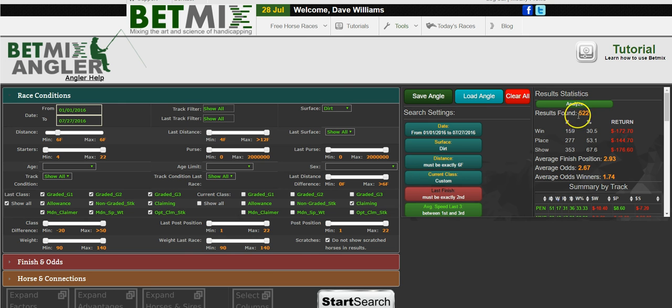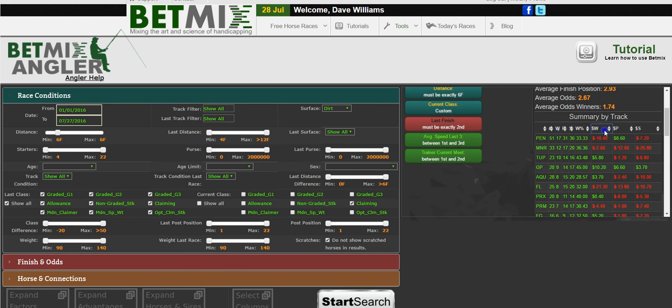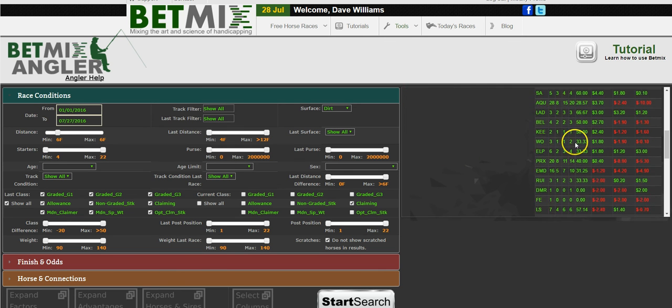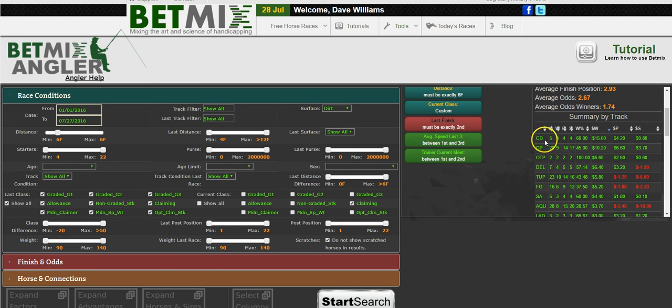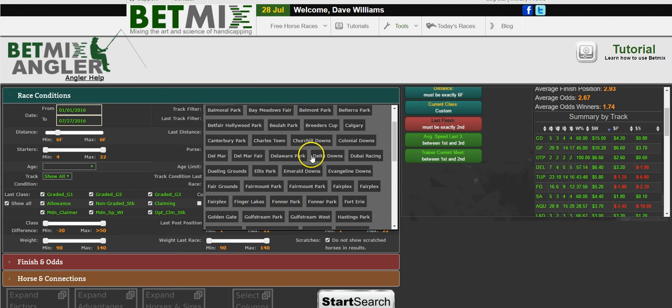And that's because we're looking at 522 races now. And again, you can sort this by track, and you could limit this to Churchill Downs and Gulfstream Park. So let's just try this to kind of give you an example of how this works. So now we're going to change our track filter to just Gulfstream Park.